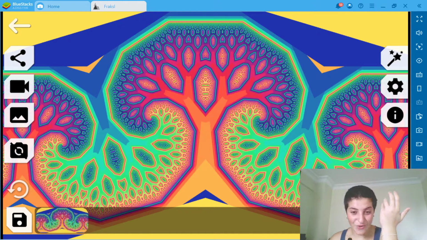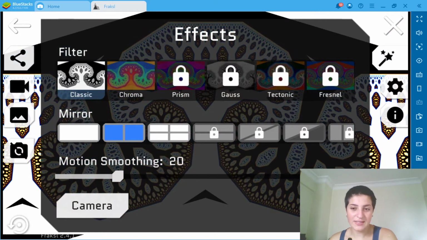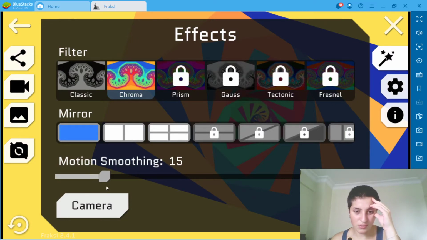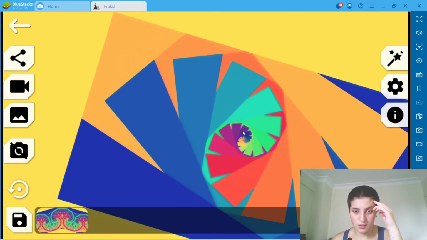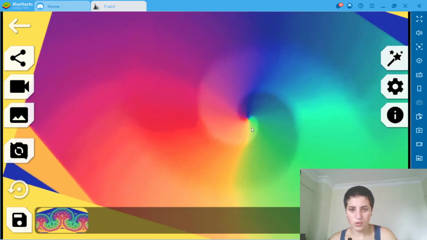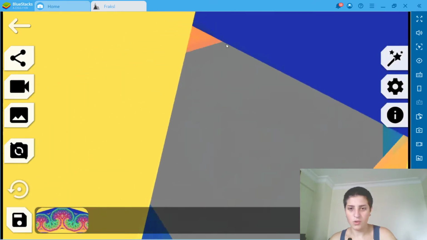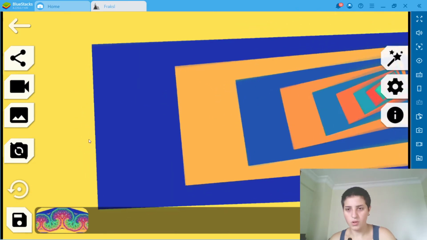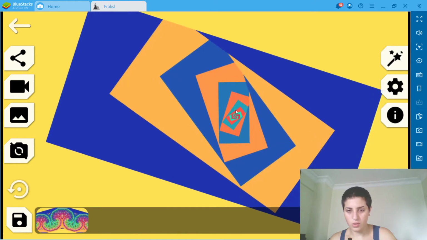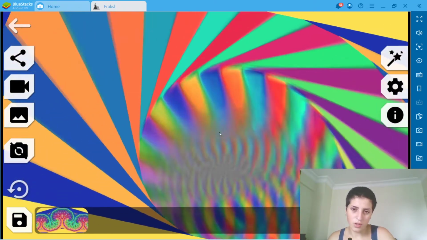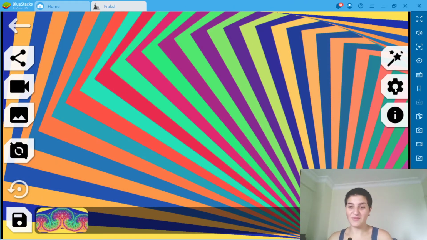Let's try to find out what's more there in this app. Then we can share it. I believe. Let's see, what is this? So we have the classic. We have the chroma, but these ones we don't have. We can make it like mirror. We can make it like, okay, motion smoothing. Wow. Guys, it's taking your mind. It's mind-blowing in some type of way.